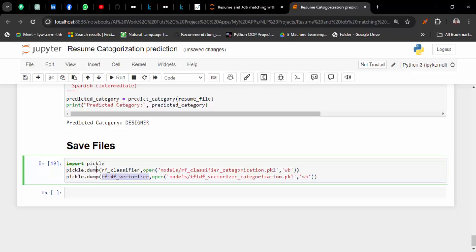So I just call pickle, and there is a function by the name of dump, where you have to pass first the model, then you have to pass its parameter open, in which you give the path. Basically I have a models folder in which I am going to store this random forest classifier by the name of rf classifier categorization dot pkl. Pkl is the extension. When you save a model using pickle, you have to pass write binary mode, and the same thing goes for the TF-IDF vectorizer. I'm not going to run this because I've already saved it.